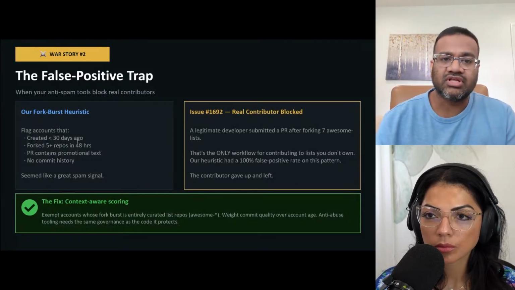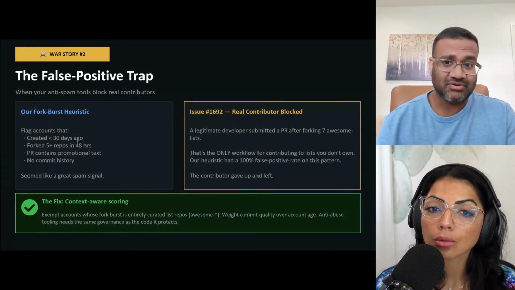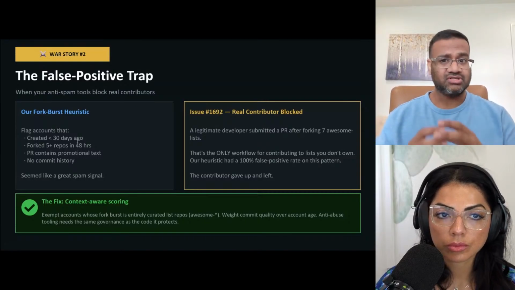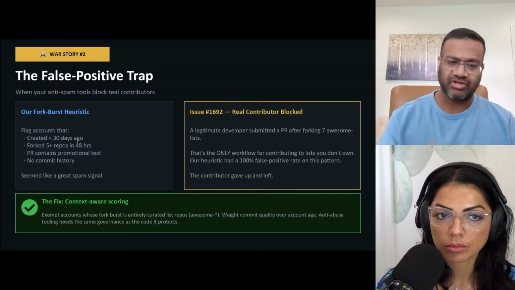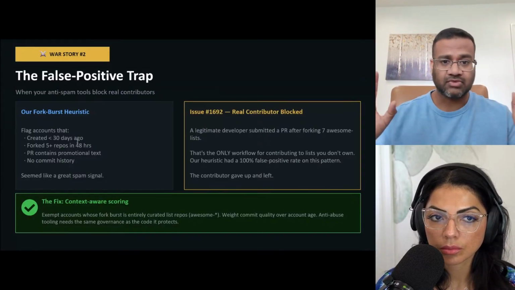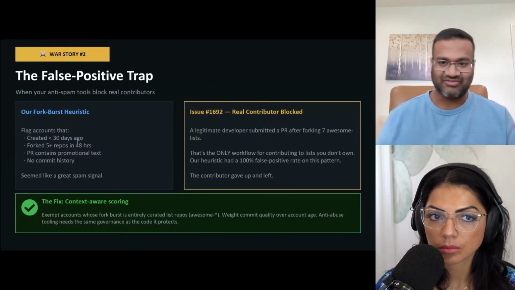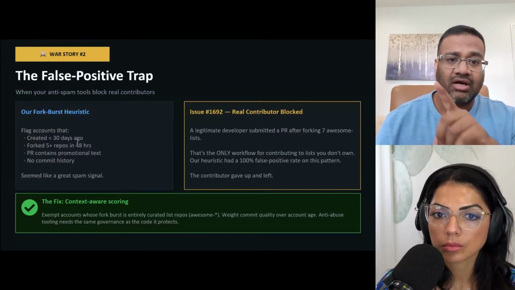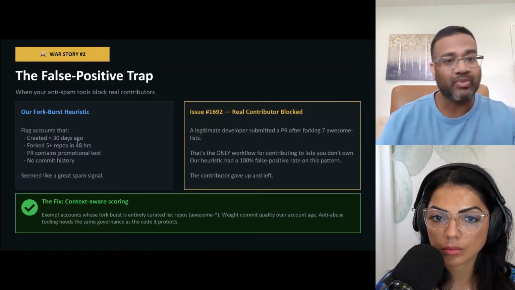This one hurt more than the spam because we caused it ourselves. After issue 1760 and a few more like it, we built a fork burst heuristic. The logic seemed airtight. Flag accounts that are new, have forked multiple repos in 48 hours, and are submitting PRs with promotional language. Seemed like a perfect spam signal. We were trying to find out which is spam, which is not.